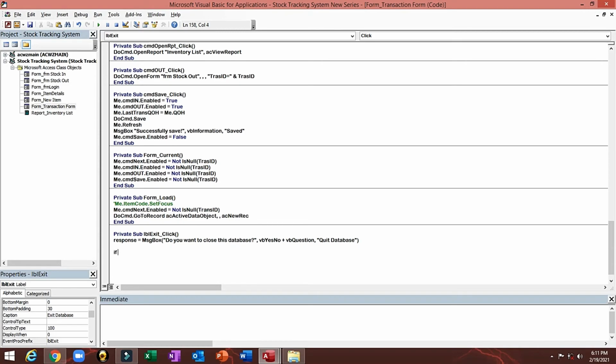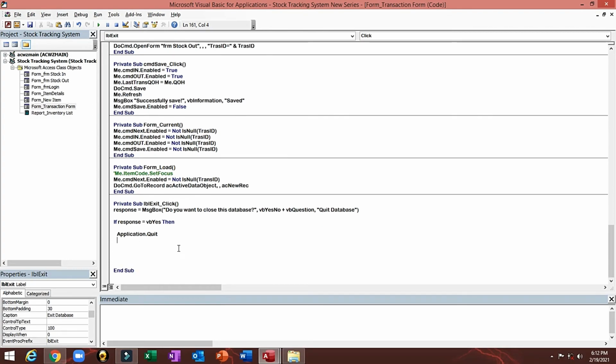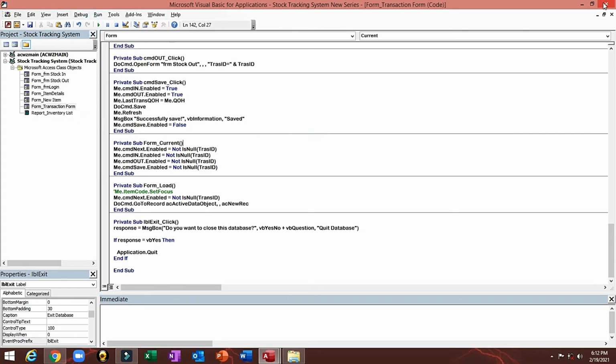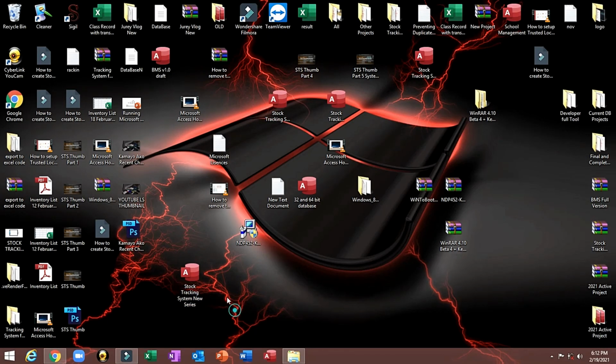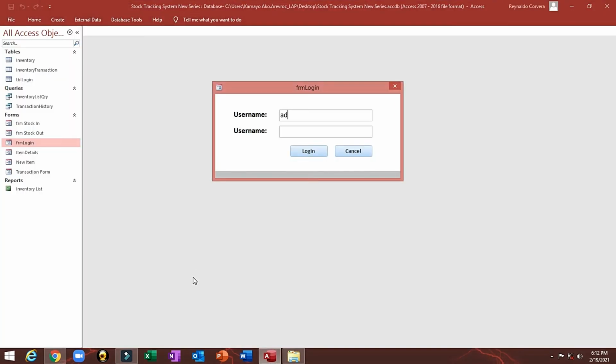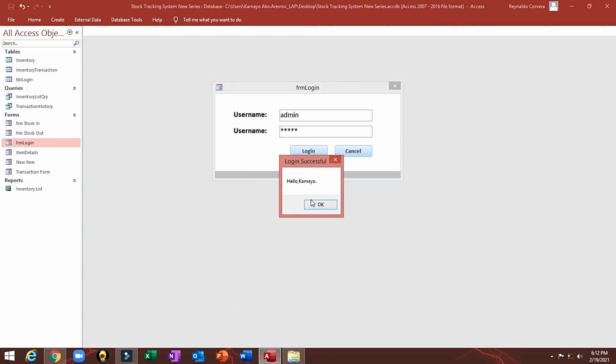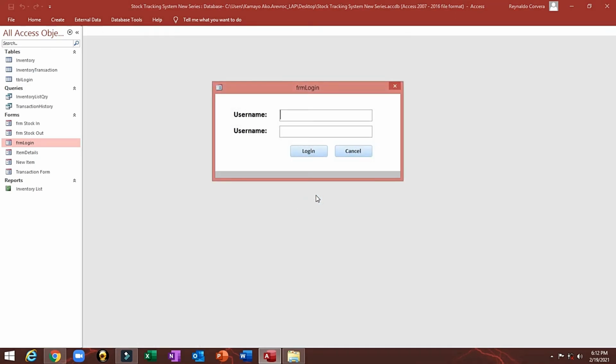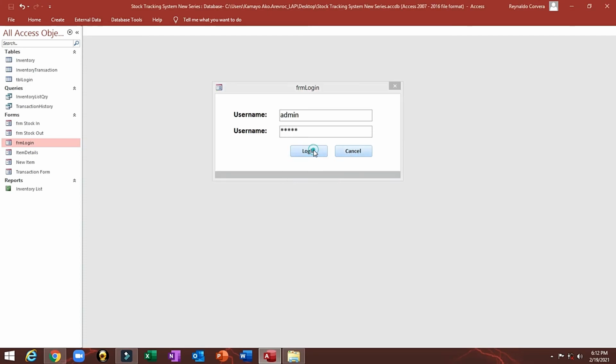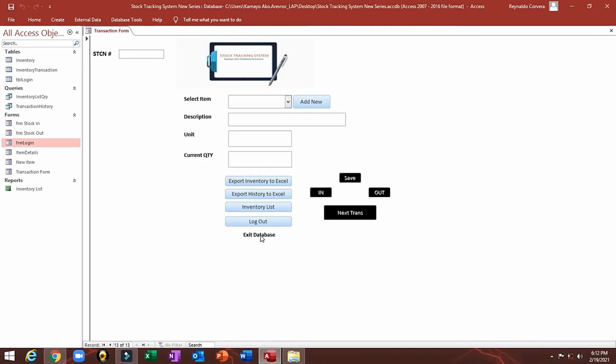Then if response vbYes, then we'll put Application.Quit. So we'll close the database, then End If. Okay, there's no error. Again, we'll close, open just to try our login, admin, login. So now we have log out, then try to log in again. Okay, then exit the database.